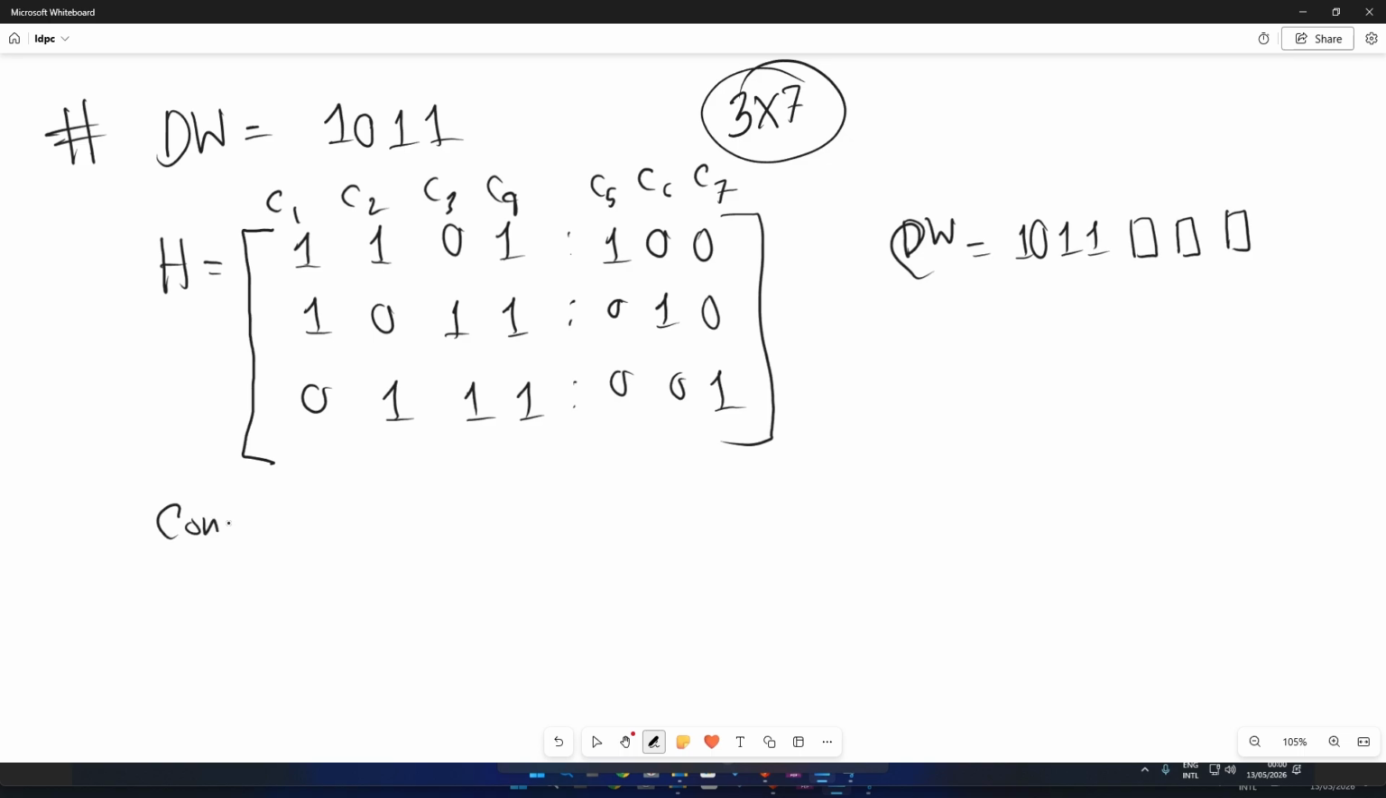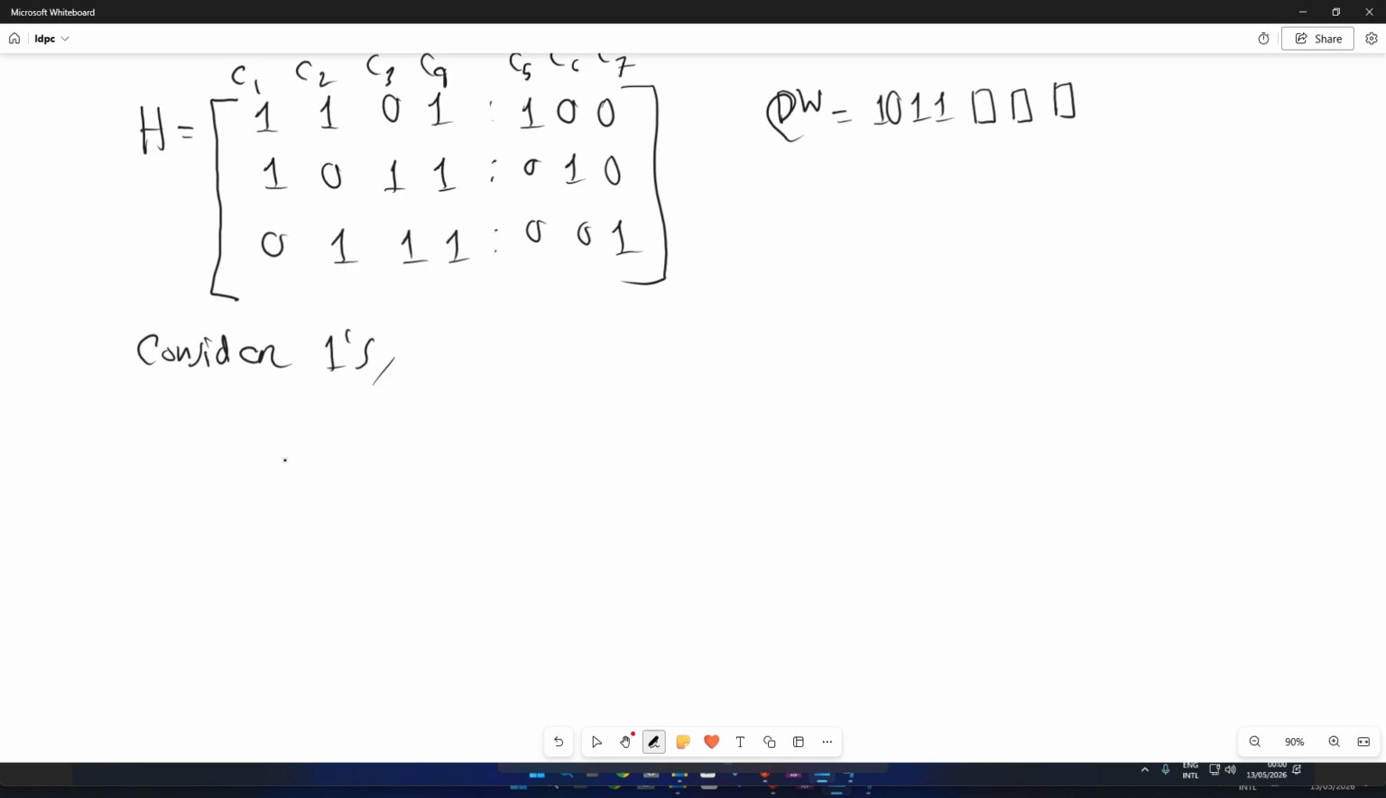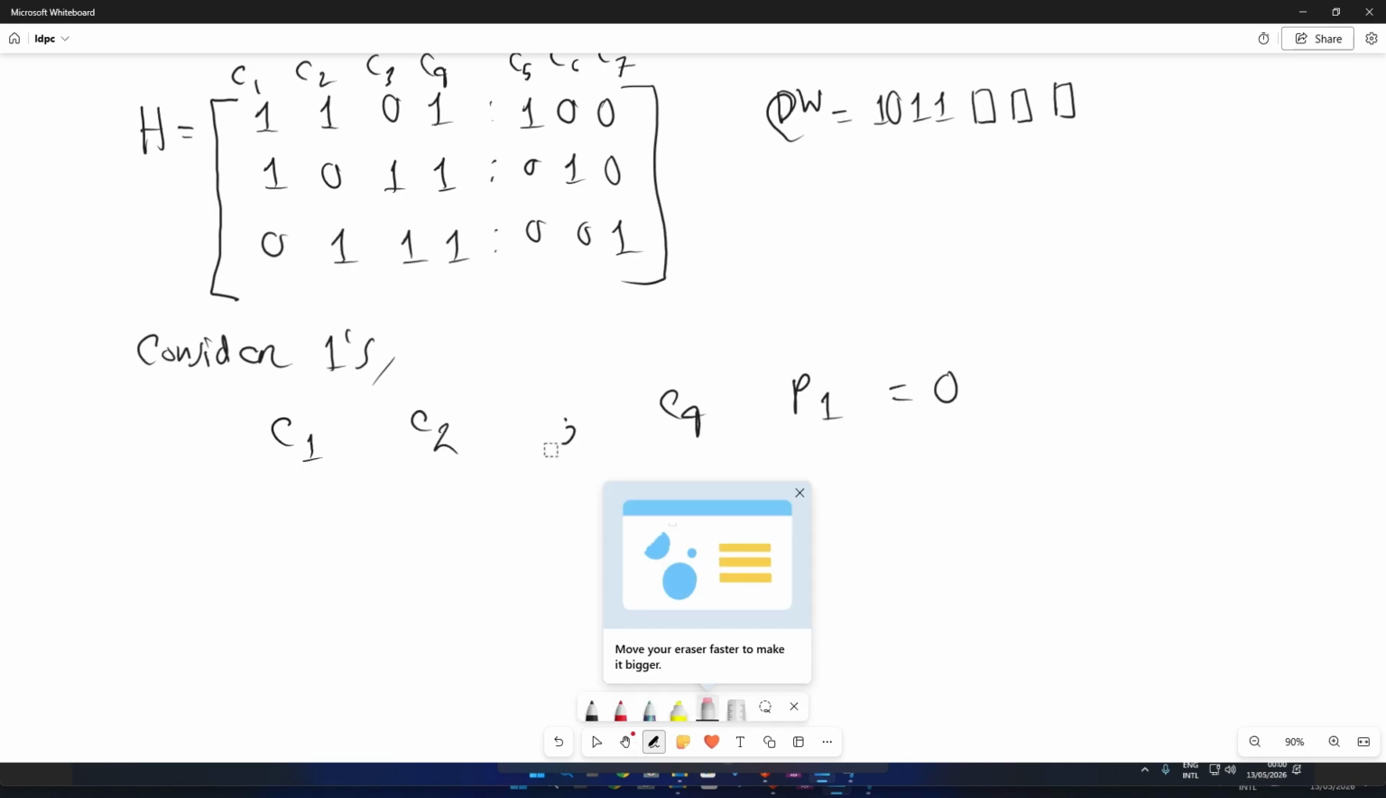So let us consider the ones. Consider ones. So let me write first, then I will explain. C1, C2, C3, C4, P1 equal to 0. Now I am deducting C3 from this bit stream. Why am I removing the C3 here?